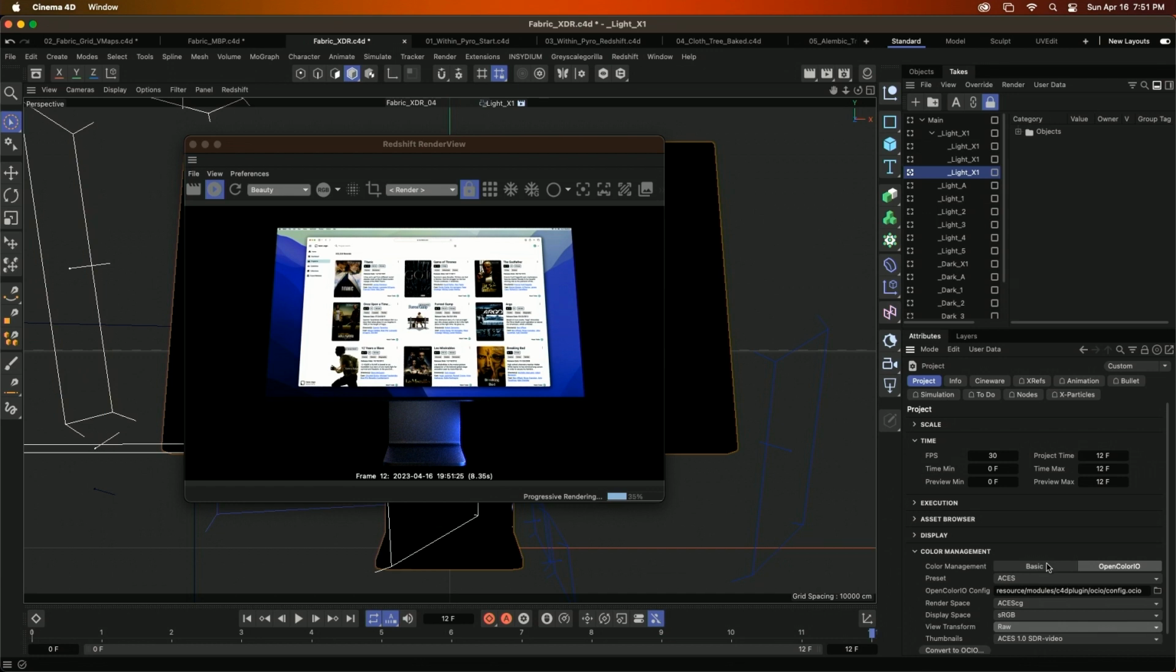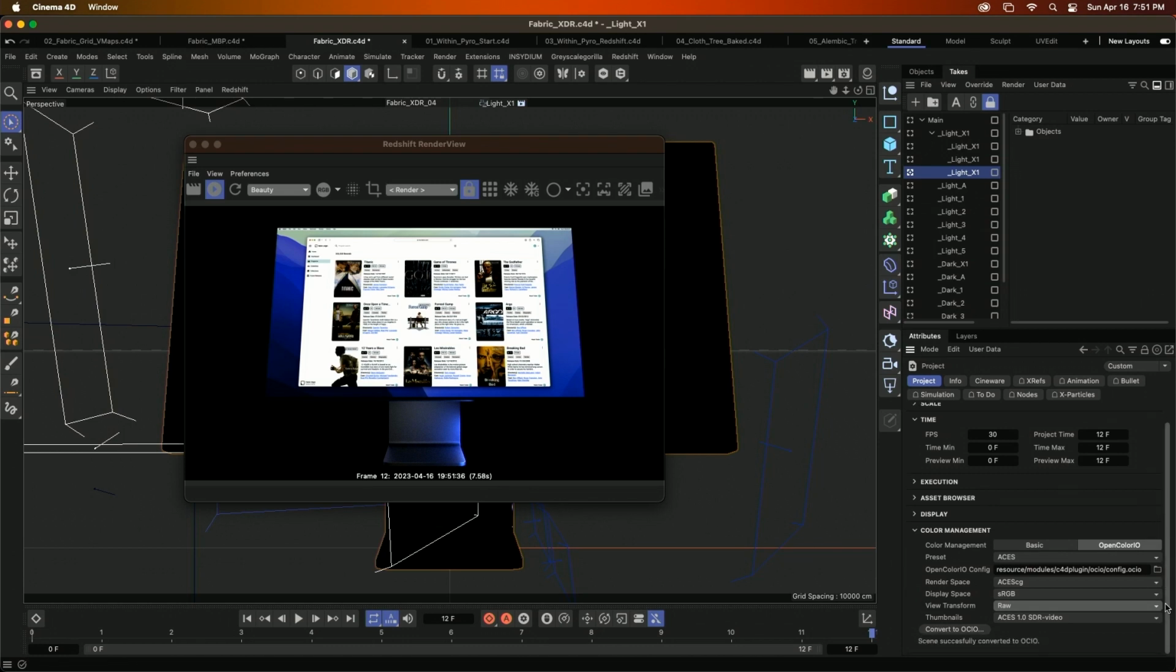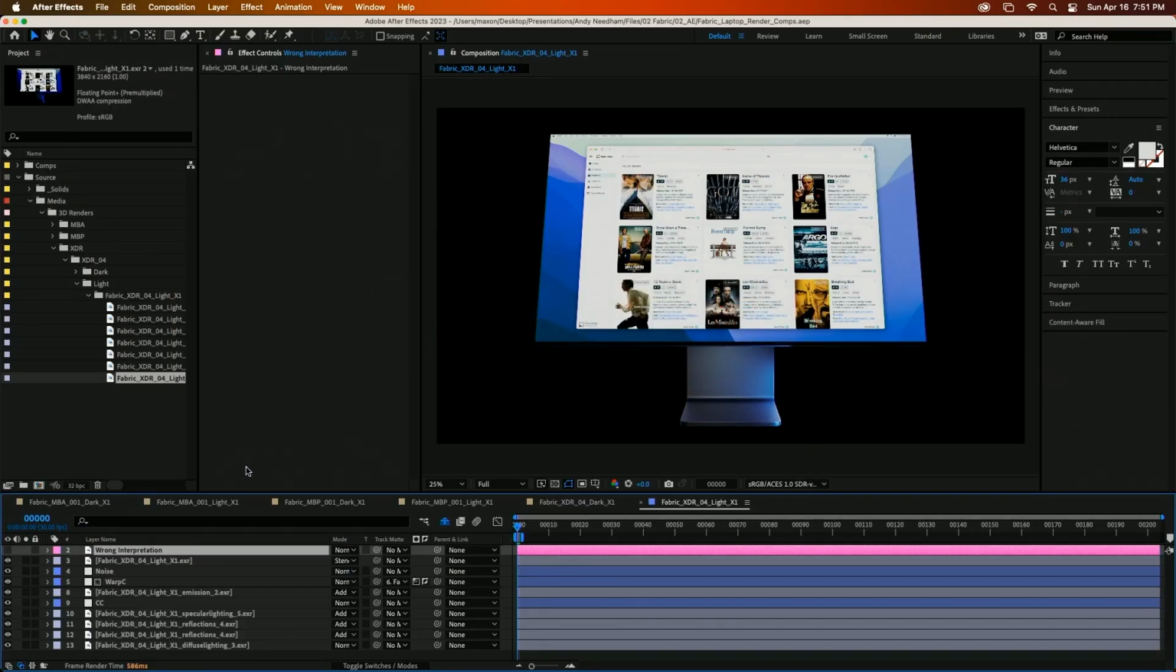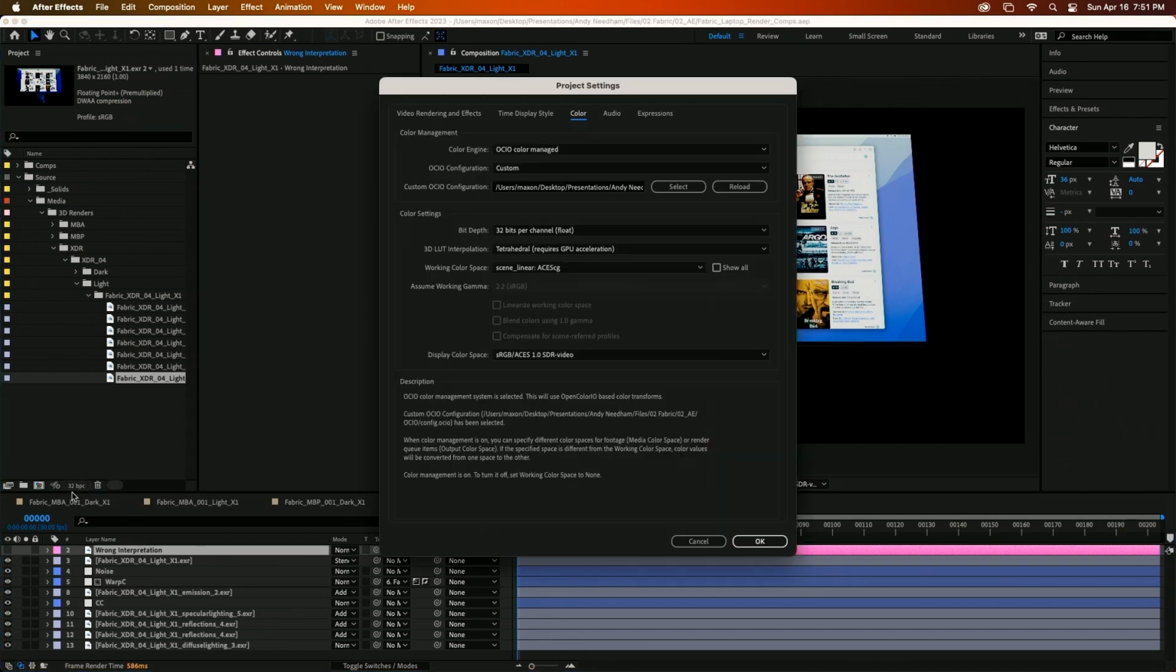It's basically a two-step process to get to this stage, because normally when you open a scene, it's set to basic. You switch over to OpenColorIO, come down here and just convert the scene, and generally you get the result that you're looking for. So if you're starting this way, it works out quite nicely. So I've got all my renders done, and then I'm in After Effects, and I need to set up After Effects to continue this workflow.